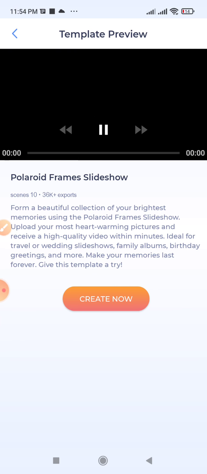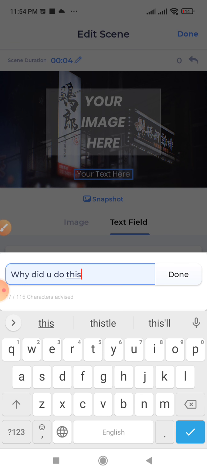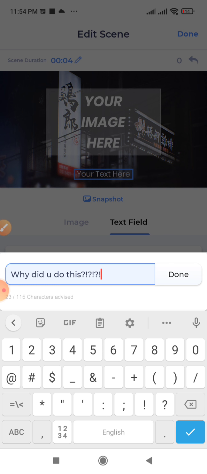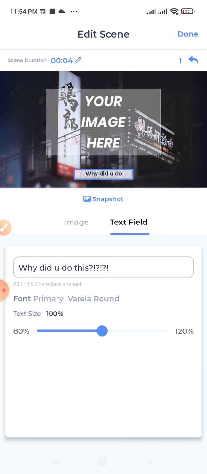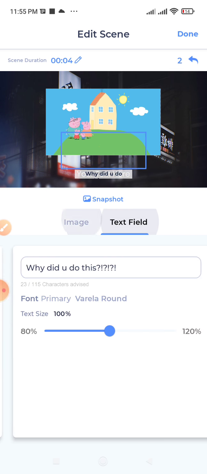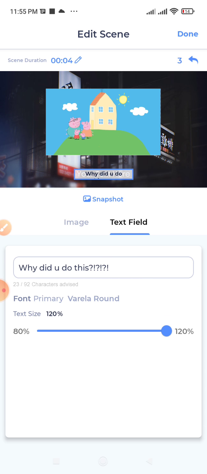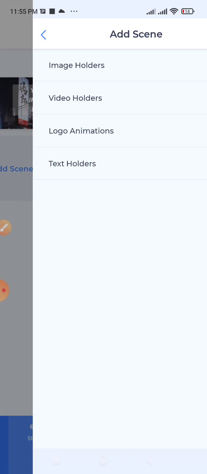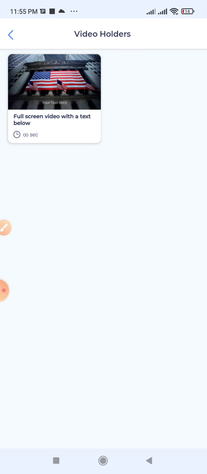Why did you do this? I'm just gonna write whatever comes to mind. Okay, image. So we'll just add the image gallery, as always, Peppa with her hostage. So I think this is done. I don't know what to do with this anymore. I'll do this. We can add another one with video holders.